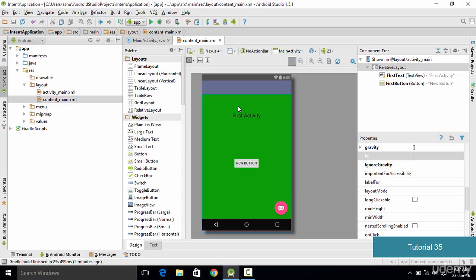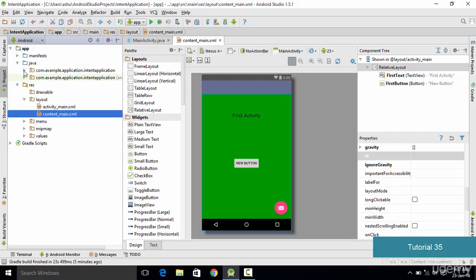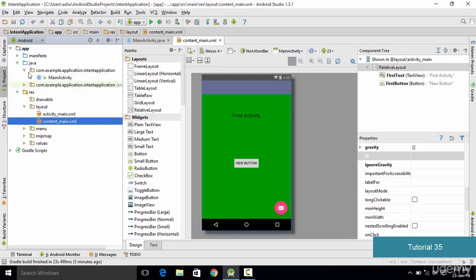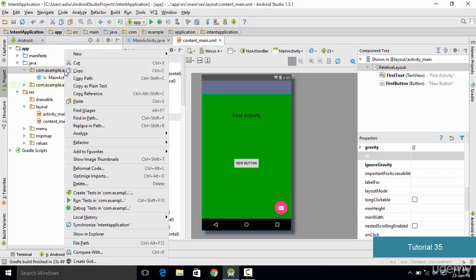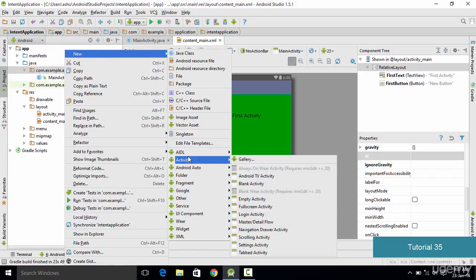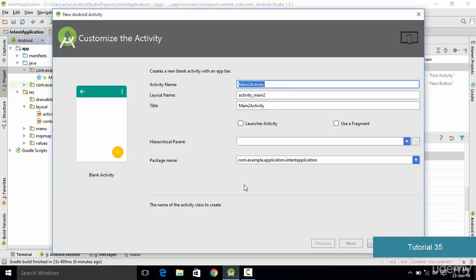In order to add a new activity, we simply go to the app folder, and inside the app folder we have a Java folder. So we select it, and inside the first folder which contains the main activity, we simply right click on the folder, go to New, go at the bottom to Activity, and in the activity we select the Blank Activity, and let's name this activity Activity 2.